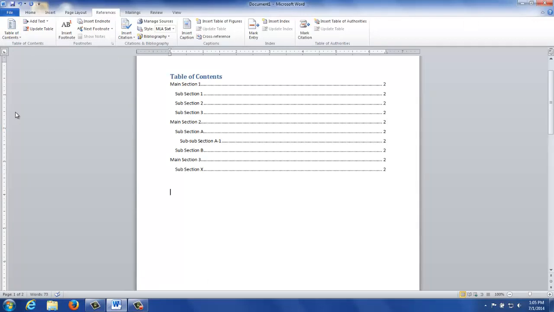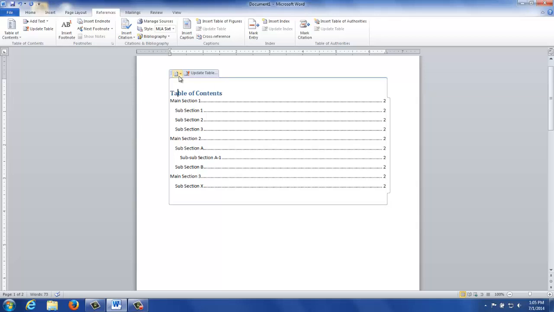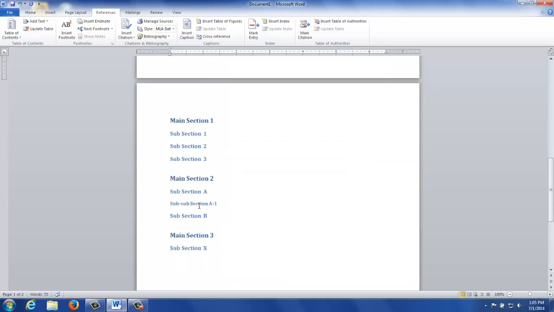If we edit the document and the page numbers change, we merely have to come back to Table of Contents, click on it, and where it says Update Table, click on Update Table. The table will be updated with page numbers and any additions or deletions we make to the sections, as long as we keep the Heading 1, Heading 2, Heading 3 format for the section titles. With that, we can now start talking about adding content.